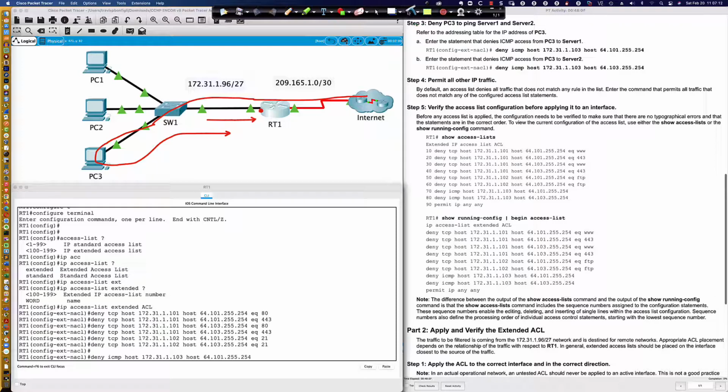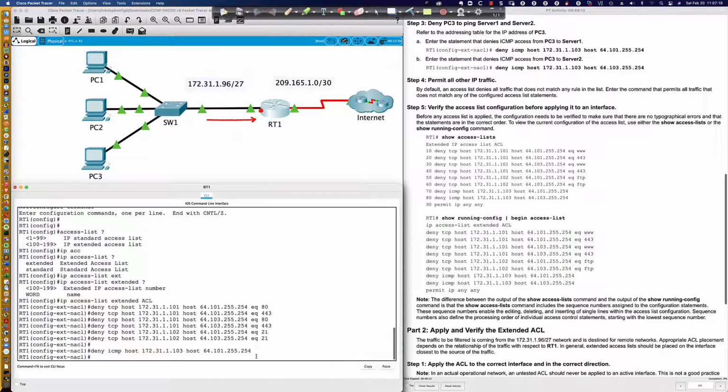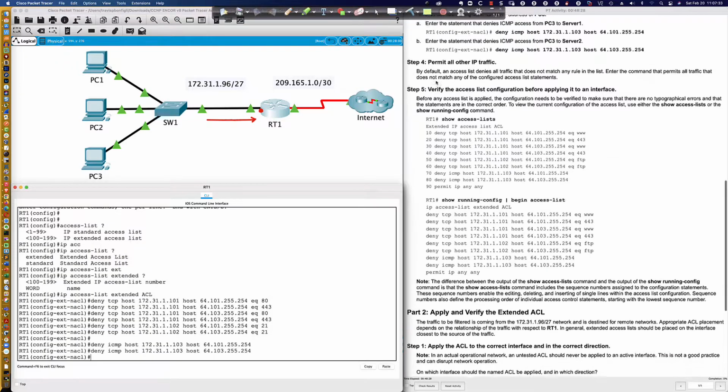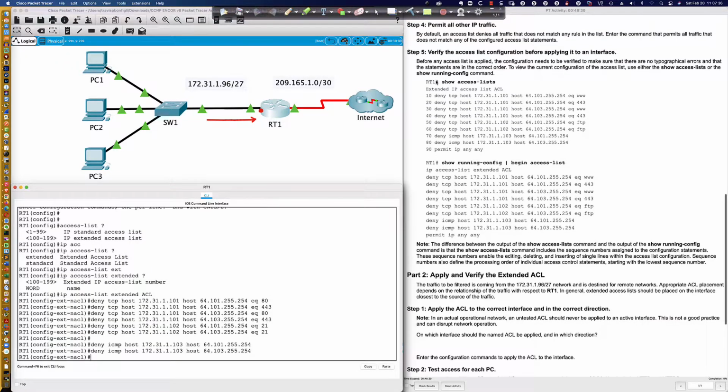All right, so let's go ahead and pull that last drawing out. Let's come down here, and there we go. And then we're going to deny ICMP to server number 2. So all we need to change, right? It's the same host, PC3, and it's just changing the server, but we're still blocking ICMP. Now, this is the critical part. This is the number one thing that learners overlook.